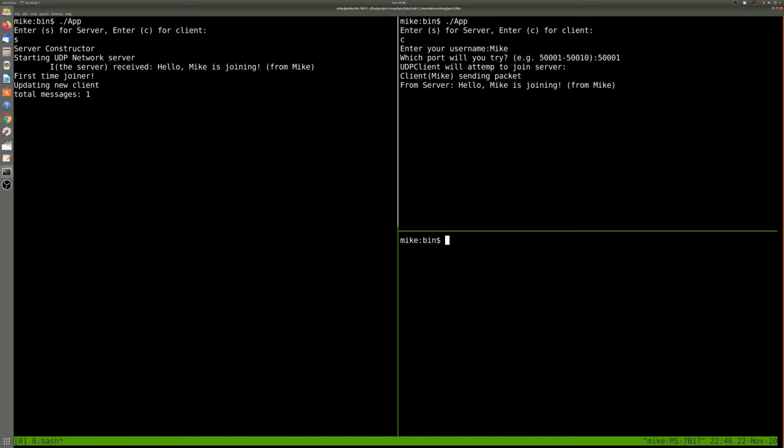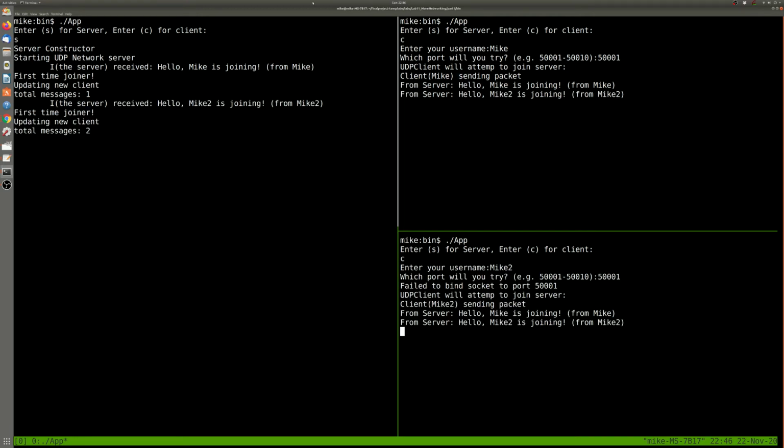If we want another client to join, we launch another app, another client. This will be Mike 2. Let's connect to the same port, and then the server gets the update when a new client has joined, and our new client gets all the messages, or the history, from the server of events happening. So it captures that Mike is joining, and then Mike 2 has now joined, and you'll also see that message was broadcast to the other client as well.